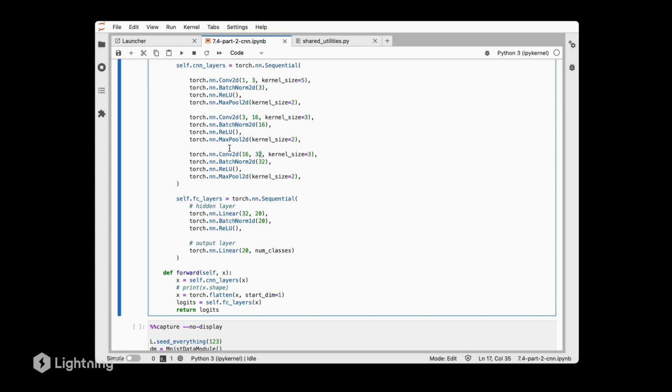Because researchers spend a lot of time developing good architectures, it's usually a good idea to reuse existing architectures that are proven to work well instead of, let's say, designing your own architecture. But I just wanted to show you how it looks, so how we can make our own architecture here.